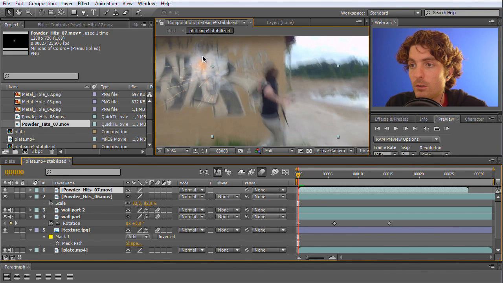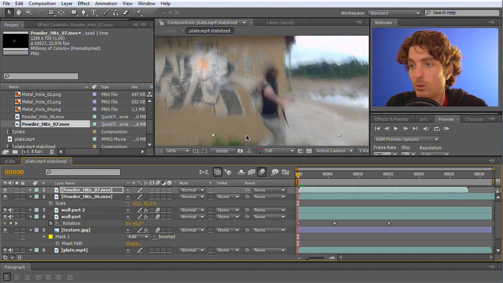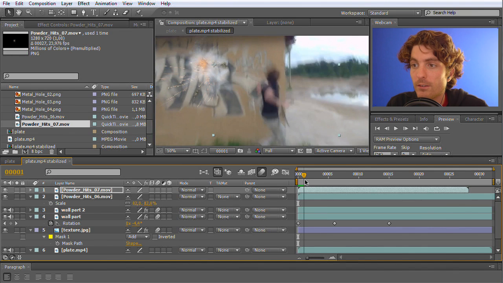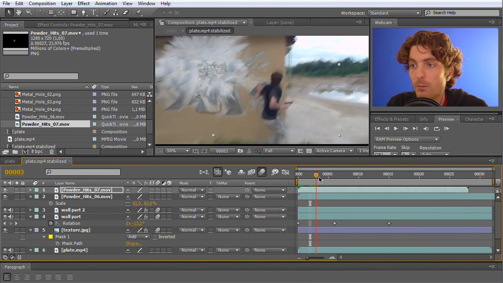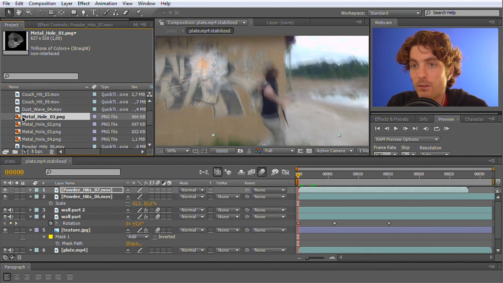So these are already ready-to-use elements. If you have other ones, you might need to use a specific transfer mode, for example, to composite them. But the Video Copilot collection has the nice property that all these items already have an alpha channel. You can just drag them in and they readily work like this. So you can see this makes a little bit of dust from the parts that break from the wall. Very nice.